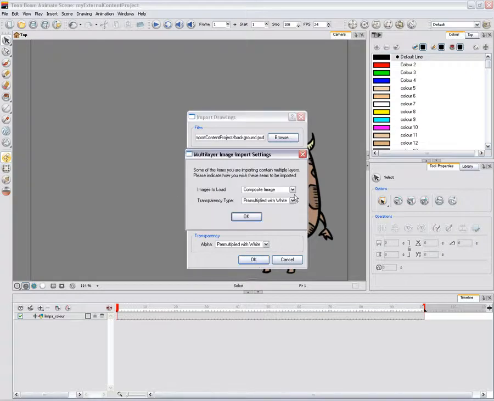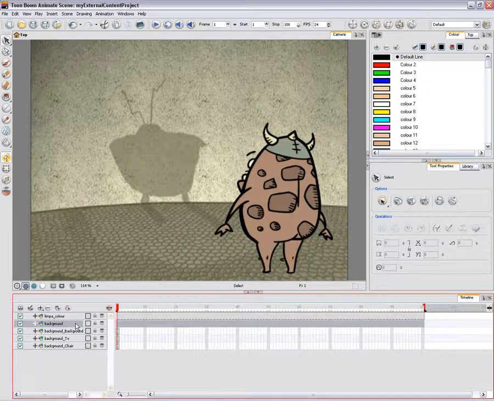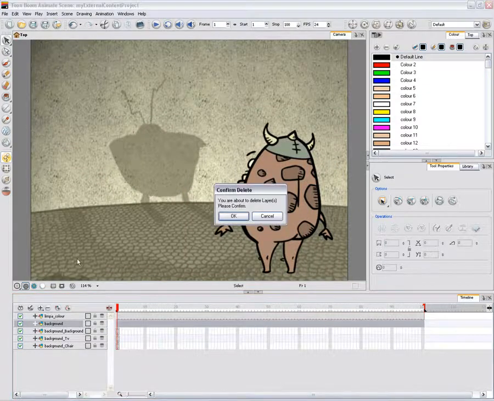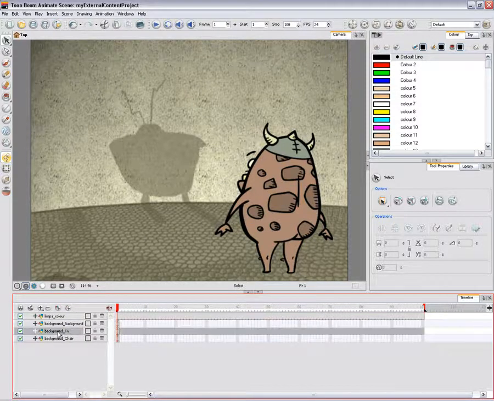In the Image to Load field of the Multi-Layer Image Import Settings dialog box, select the All Layers Image option. Select the transparency type if applicable. Press the OK button. Your background should now appear in the timeline view, and the new layers should be named as your PSD groups. The only thing left to do is to extend their exposure.